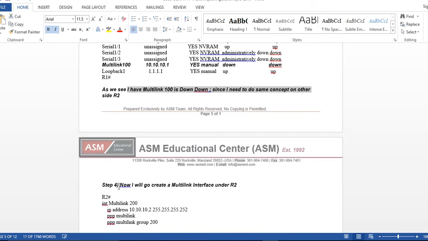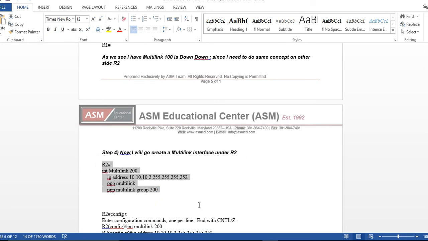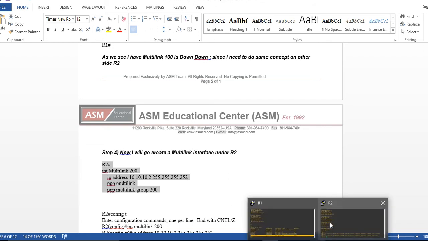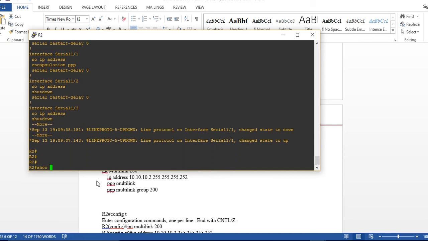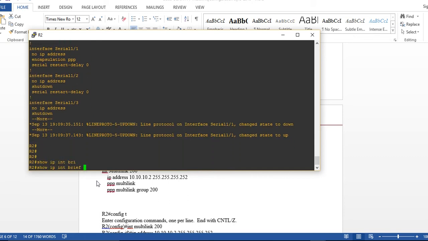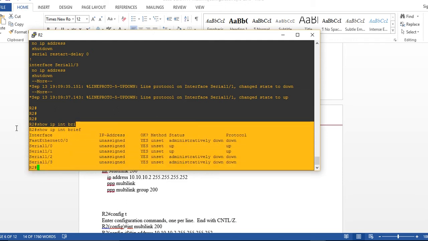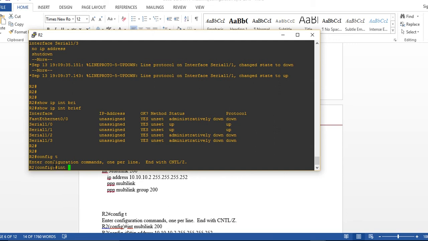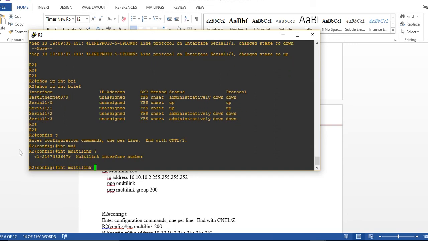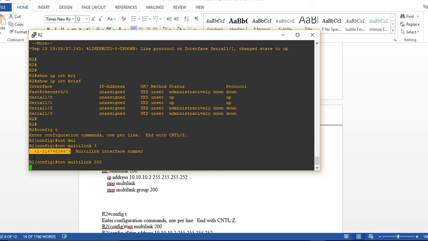So router 2, now step 4 is to create an interface on the router. First I have to create the Multilink interface on router 2. That's the first step. So step by step, okay? So go to router 2. See, when I say show IP INT brief, I have no Multilink. So first I'm going to say config T, INT Multilink, question mark. Again, I can use any number I want. I can use 100, I can use 200. I just want to use 200, which is locally significant.